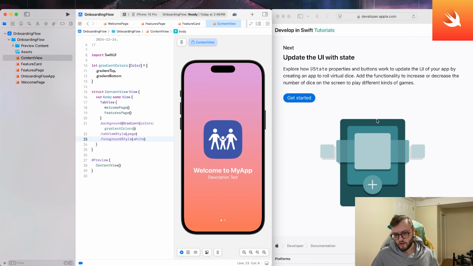So next time we're going to go ahead and dive on into updating the UI with state. So we're going to see how we can actually use state properties to track changes, which is pretty fun. We're apparently going to virtually roll some dice. Sounds like a lot of fun.